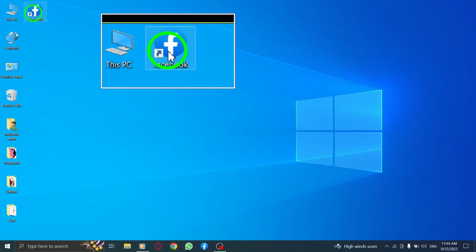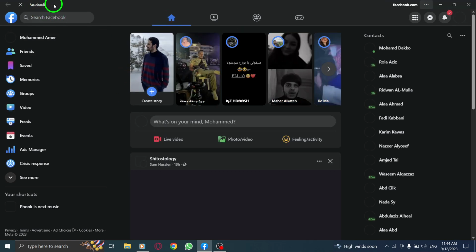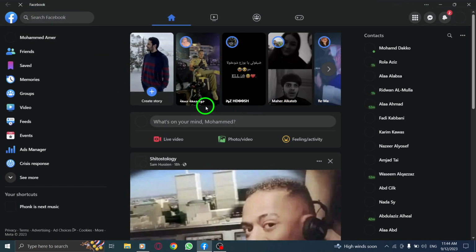Step 1. Go to Facebook by opening your preferred web browser and typing in facebook.com in the address bar. Press Enter to access the Facebook website.